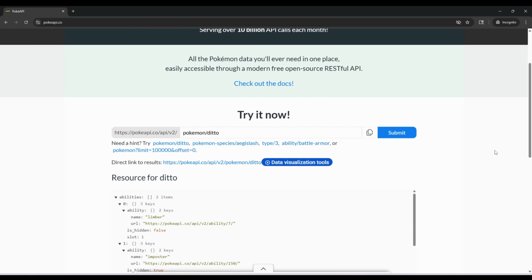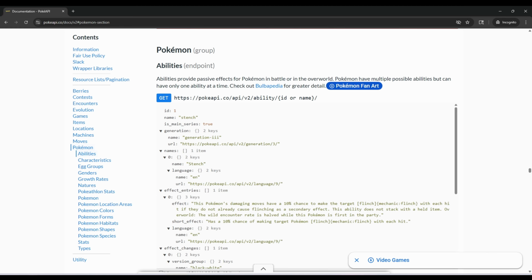/pokemon/{id}. This endpoint accepts a numeric ID, and it returns detailed information about that Pokemon. It also supports filtering with query parameters. So this endpoint returns the Pokemon's ID, name, base experience, height, weight, sprites, abilities, and move list.